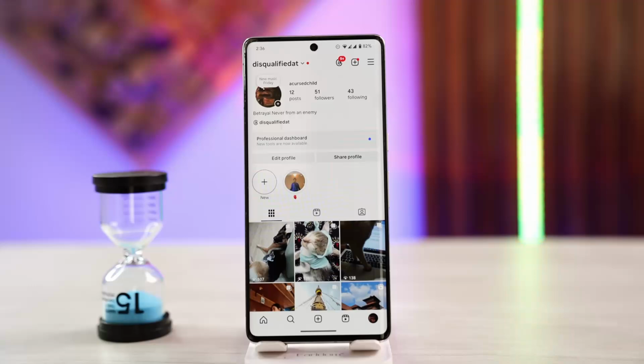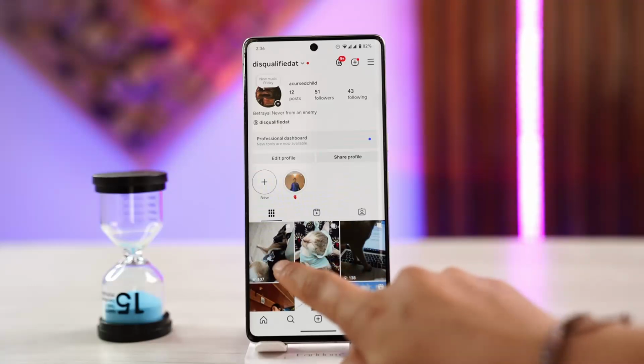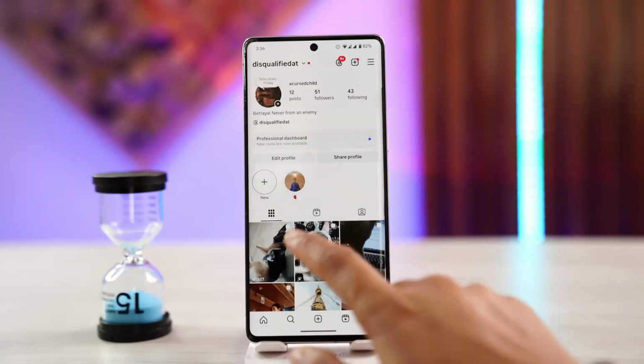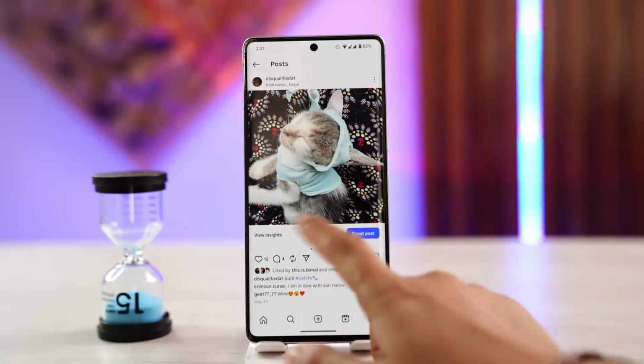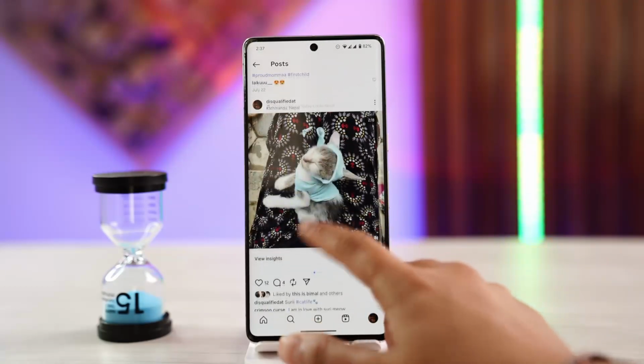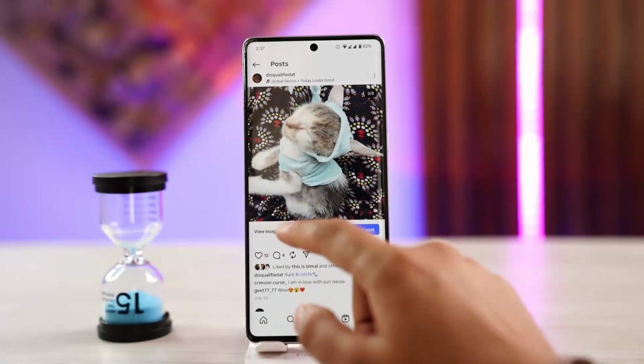Right on this page, I have a photo that has multiple pictures. Let's see, I have these pictures. Now, if I want to remove a single photo from here, let's say I want to go ahead and remove this picture, all right?